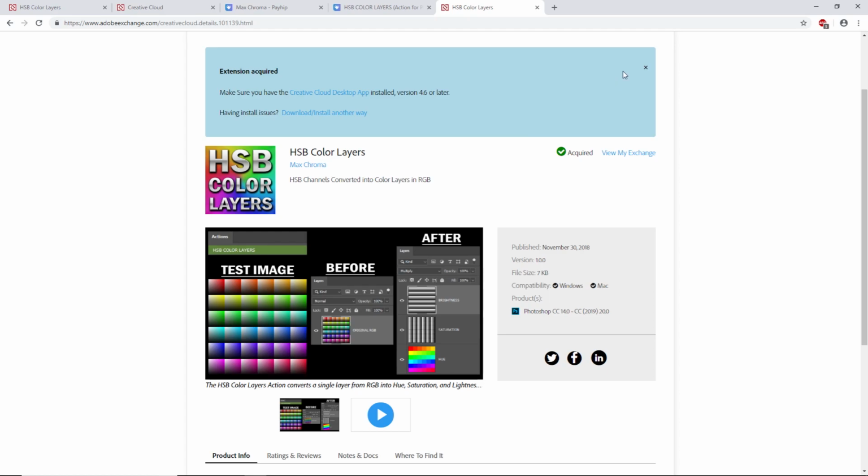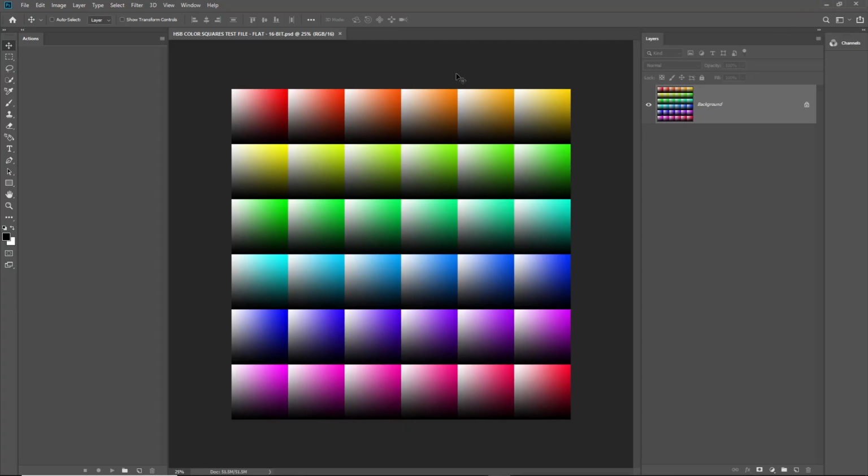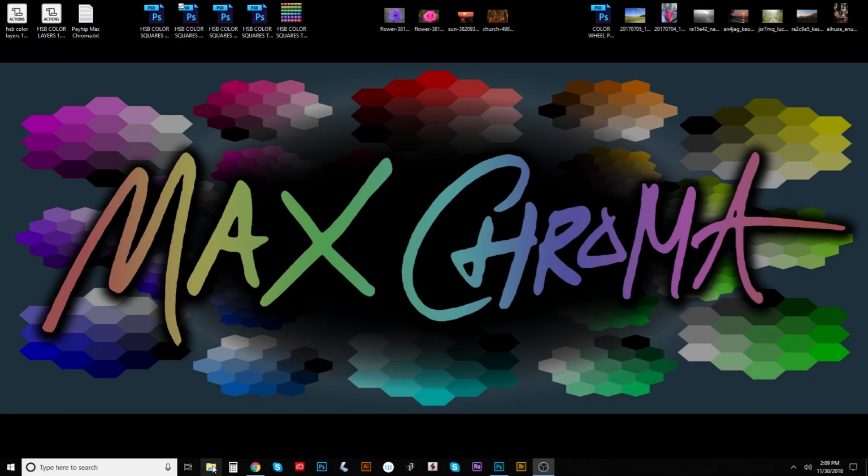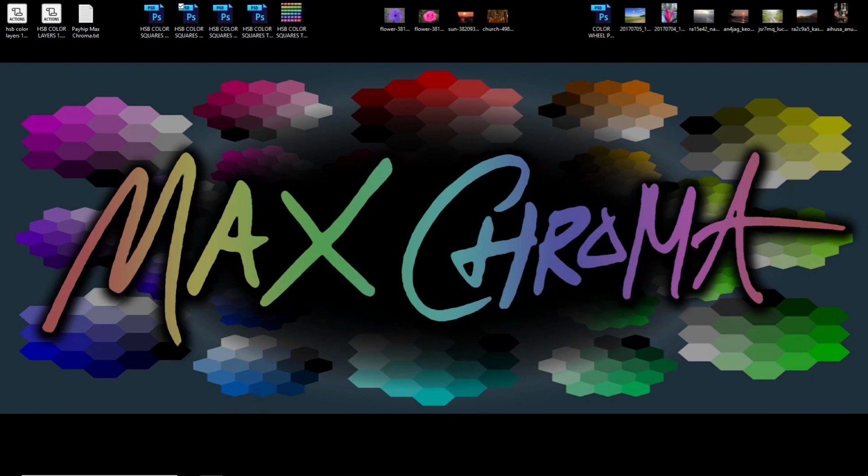Now I've already acquired this extension. It is free for all users. Up here in the corner you would say Get Extension or Acquire, and what it would do is automatically download this action file into your Downloads folder. So let's say we have the action file in the Downloads folder. And I'm going to go ahead to that right here.